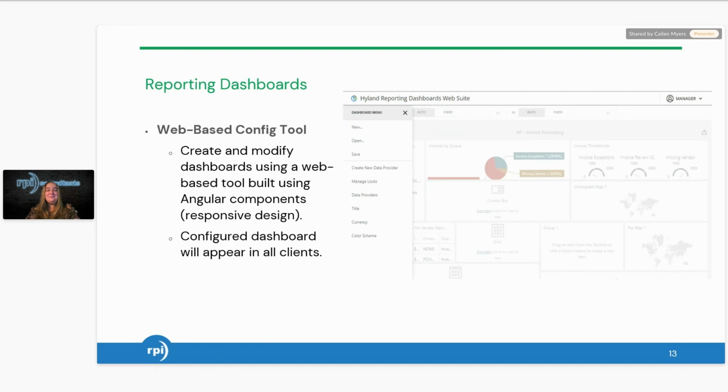Reporting dashboards. Reporting dashboards have been around for a while, first released in OnBase 15. Now we have a web-based configuration tool where we can create and modify dashboards using a web-based tool built using Angular components. These dashboards can be configured and they will appear in all clients.